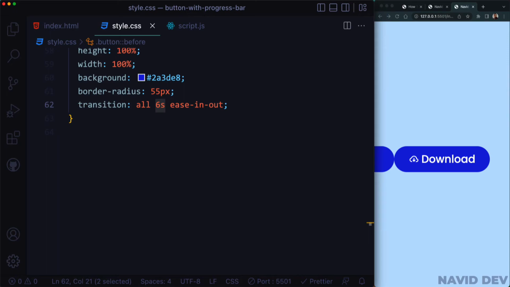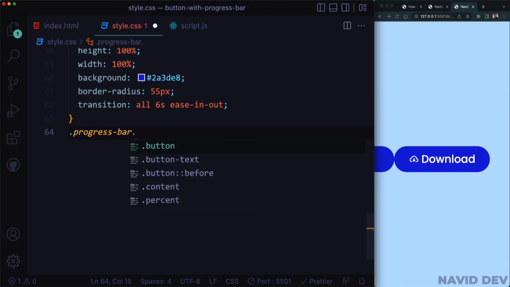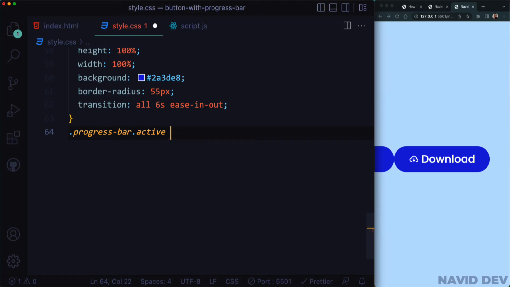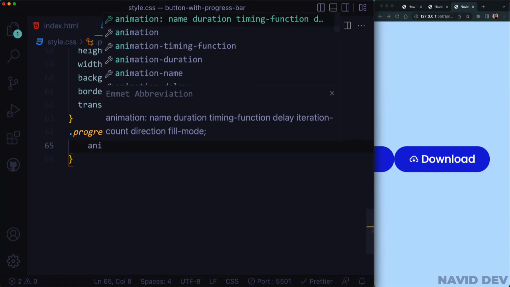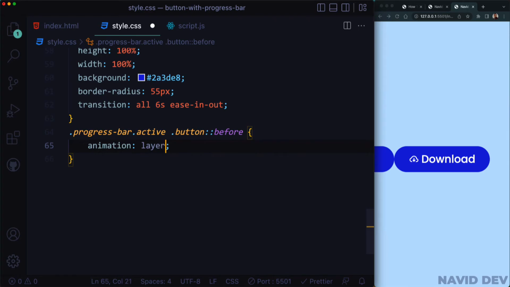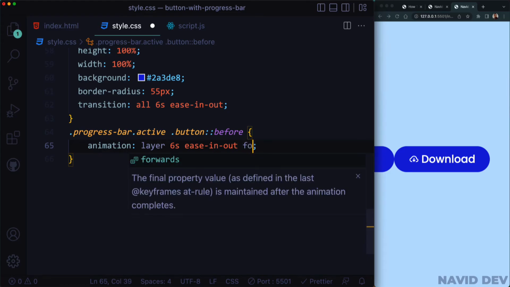All right, now let me add some style in order to make our progress bar. Okay, so I will say progress-bar.active. We don't have this active right now, but we are gonna create it later with JavaScript. So I will say .progress-bar.active button::before. Okay, we want to add an animation layer, 6 seconds ease out and forwards.